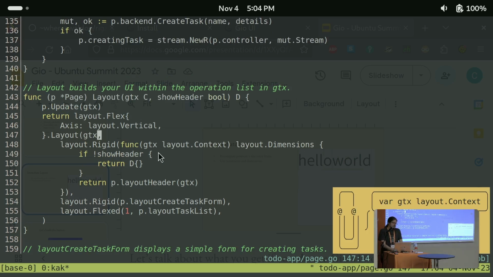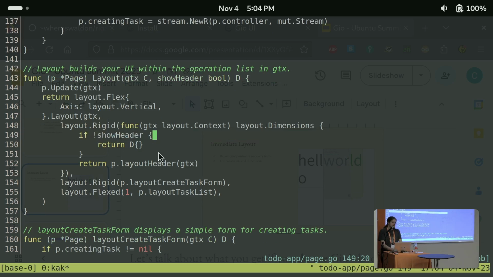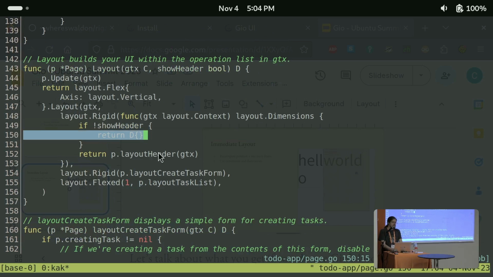And so here, what we're doing is creating a vertical flex. So we're laying out a sequence of vertical things. If we need to show a header, which is something that we have to worry about for things like Wayland, where you're not guaranteed to get window decorations from the compositor, so you might have to draw them yourself, we handle that. And if we don't need to show the header, we just return empty dimensions. We say, hey, this child occupies no space.